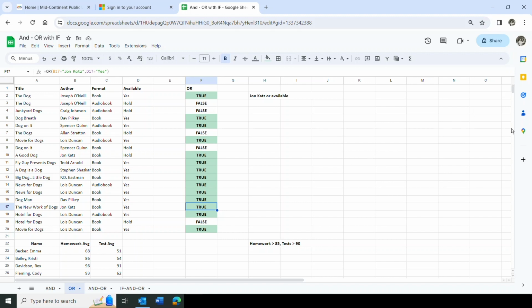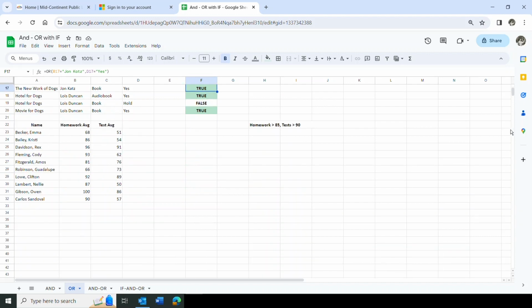Now coming on down, let's do a numeric example as well. So I'll click here in F23, and this time what we are looking for is the homework average greater than 85, or is the test average greater than 90? How does that work out?